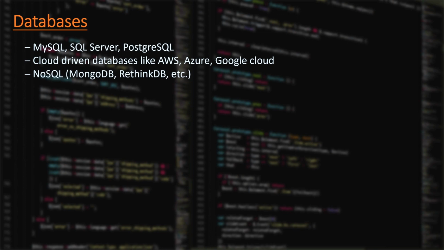So, sa relational database, pili ka lang ng isa. And then after that, pag na-master mo na, move ka sa another naman. And then the same sa cloud databases, pili ka lang muna ng isa.